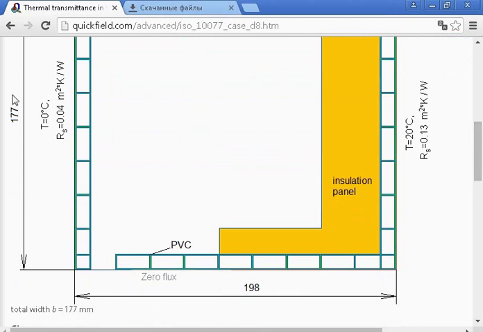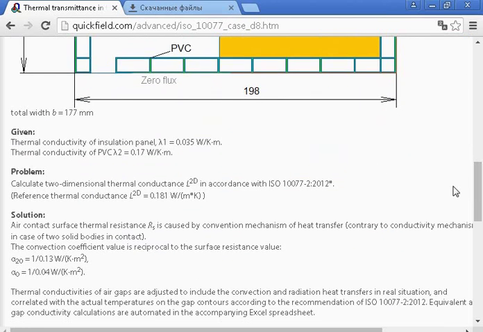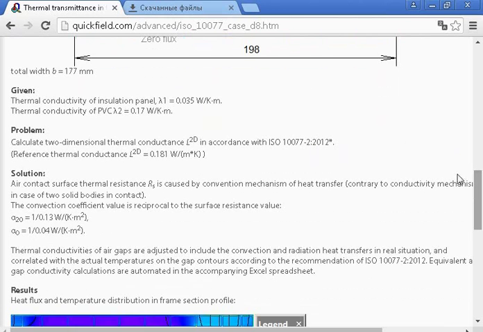Also we have the main dimensions given here. Thermal conductivities of the insulation panel and PVC are also given here. Our task is to calculate two-dimensional thermal conductance in accordance with the ISO 10077 standard. And for reference, the thermal conductance is given here in comments.